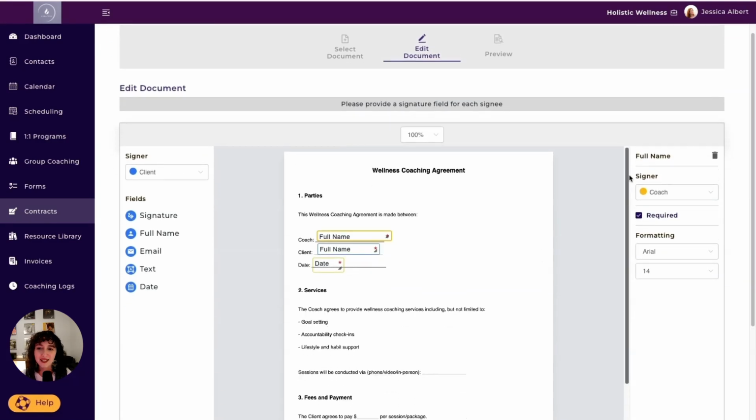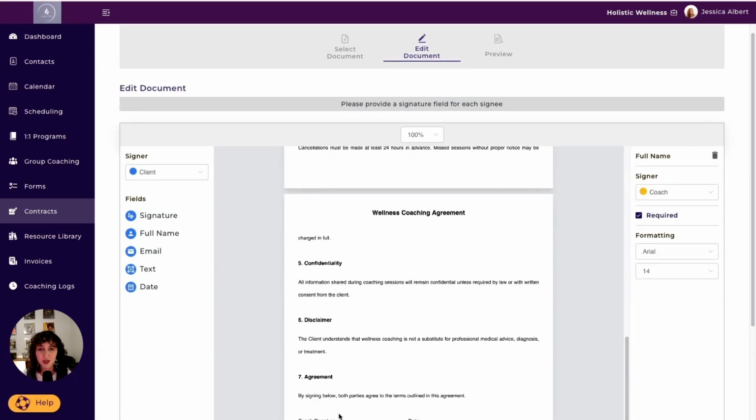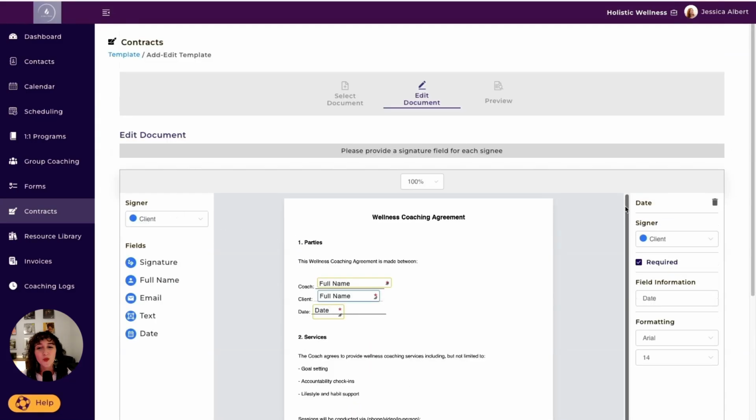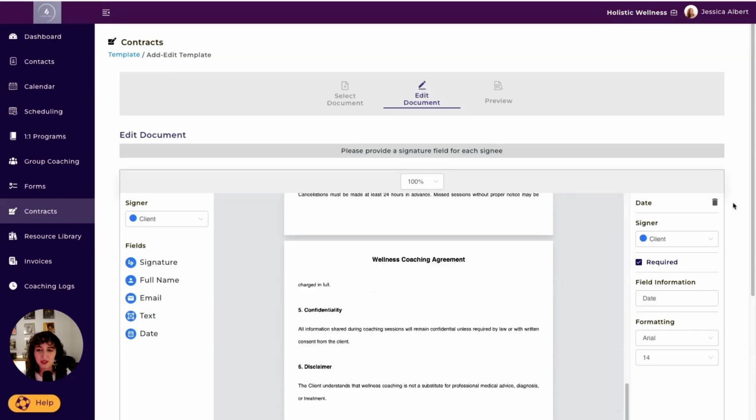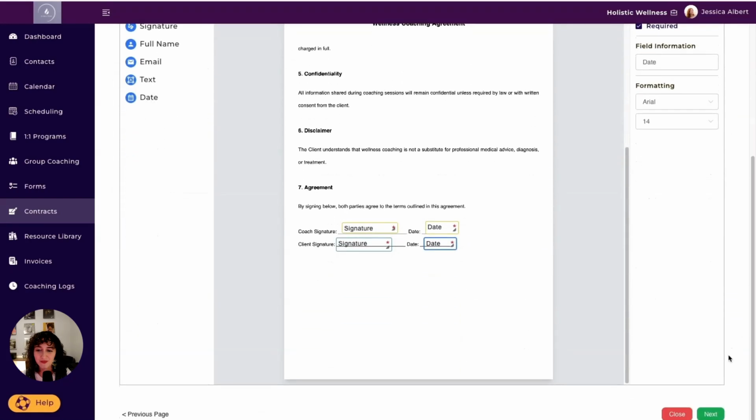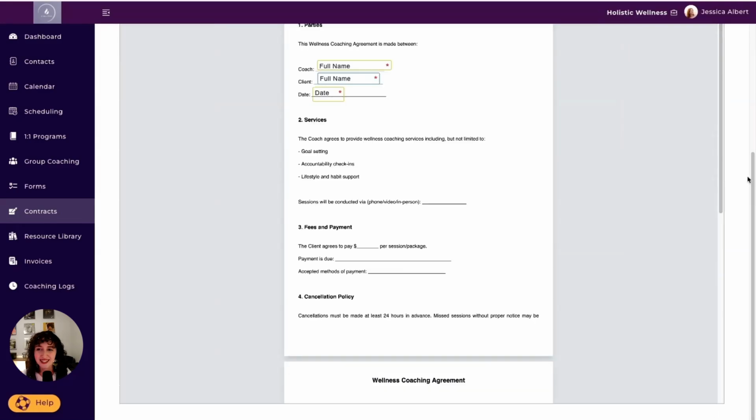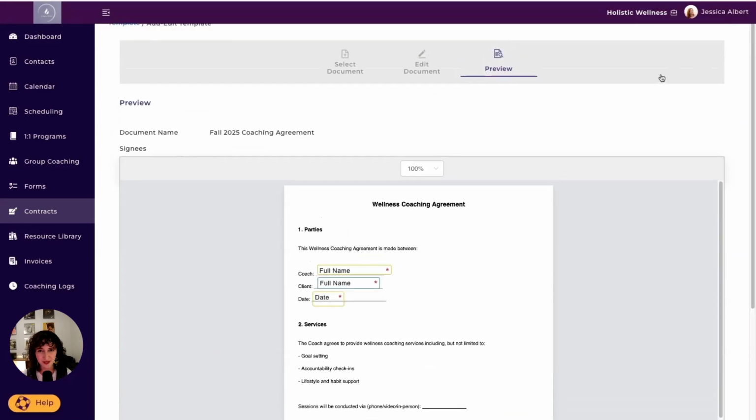Scrolling down, in this agreement, I see that there are 2 areas for signature. So similarly, I will just drag and drop client signature here and coach's signature here. Once you're finished inserting the correlating fields, simply scroll down and then press Next in the bottom right-hand corner of your screen. Fantastic, your changes have been saved successfully.